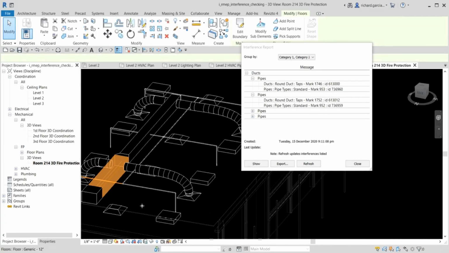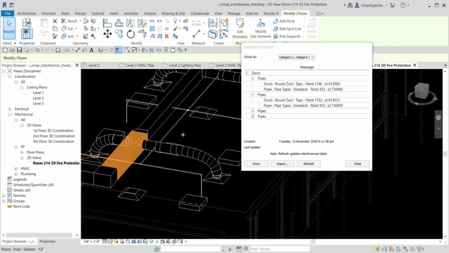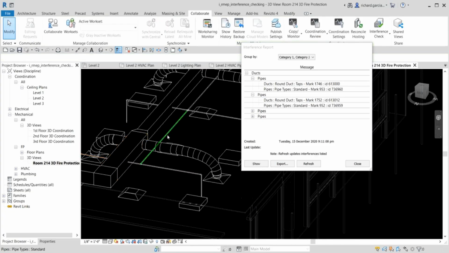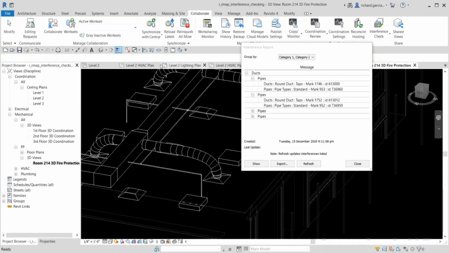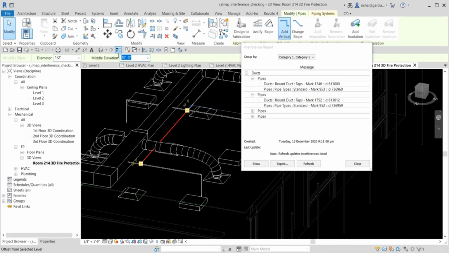Now what I'm going to do is fix this by changing the height of my pipe. So I escape, click the pipe, and then I'll just lower it. Let's say I'm going to change the middle elevation to 8 feet. Enter. Oops, I think it's too low, so I'm going to cancel this one. I click the pipe. How about 9 feet? There you go.